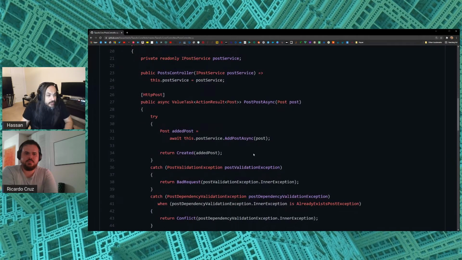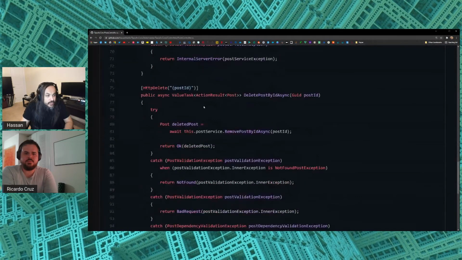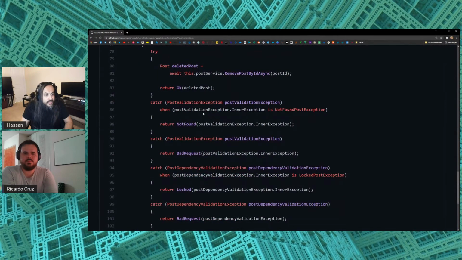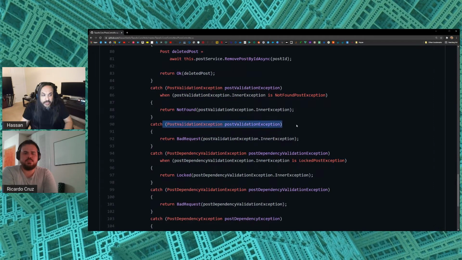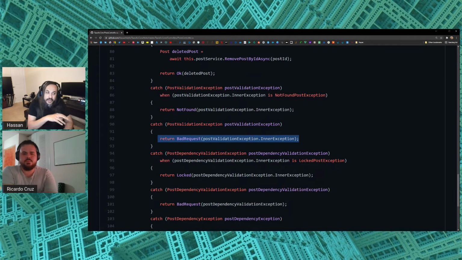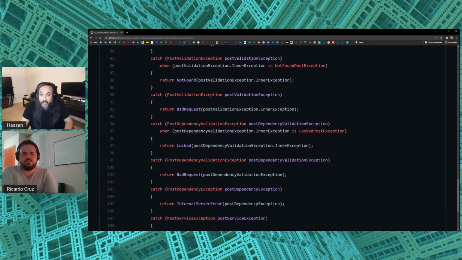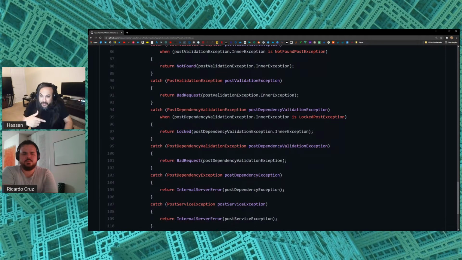But let's see here what Ricardo and I did last time. We built this endpoint called delete post by ID asynchronous. Then we said, there's the case where post validation exception, not found exception, so we want to handle this piece. We want to be able to handle a validation exception. This will translate to an invalid post exception, and then we turn it into a dependency validation exception. And then there's also this piece where we're throwing locked exception. We're going to need to handle that on our side.